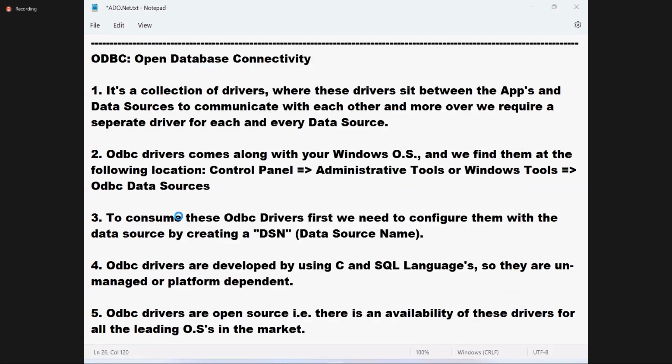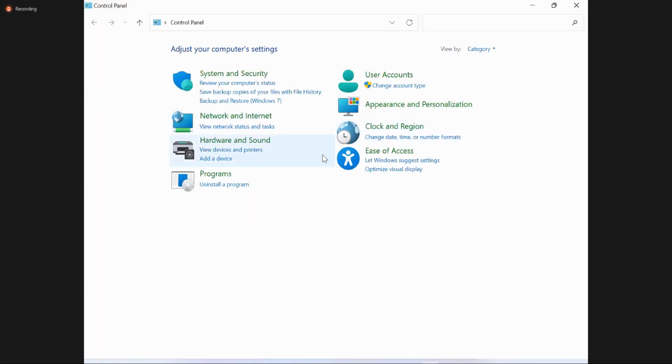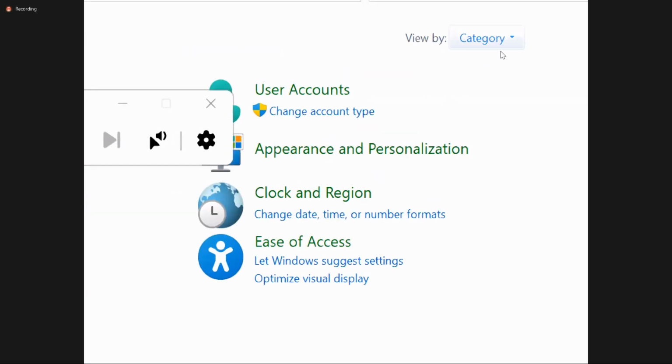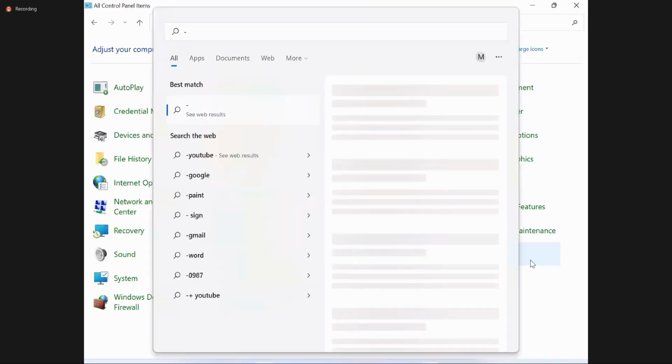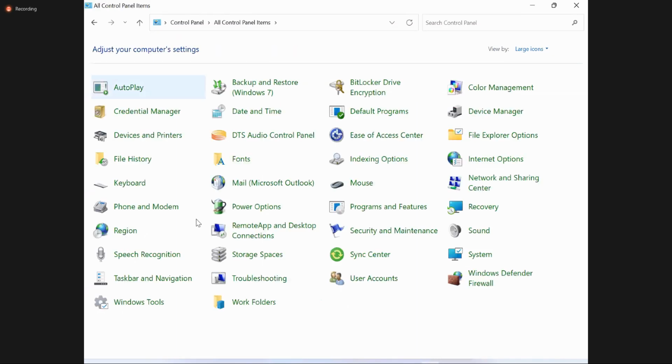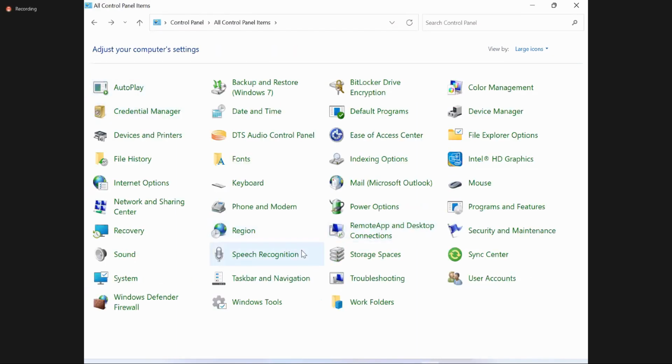In the control panel, guys, you'll be finding administrative tools. When you go here, you'll see view by category. Change this to icons, small or large icons, whatever it is, change it. Now, if you're working with Windows 7, Windows 8, up to Windows 10, you'll be finding something called administrative tools. If you're working on Windows 11, you'll be finding Windows tools. The word administrative tools is now changed to Windows tools.